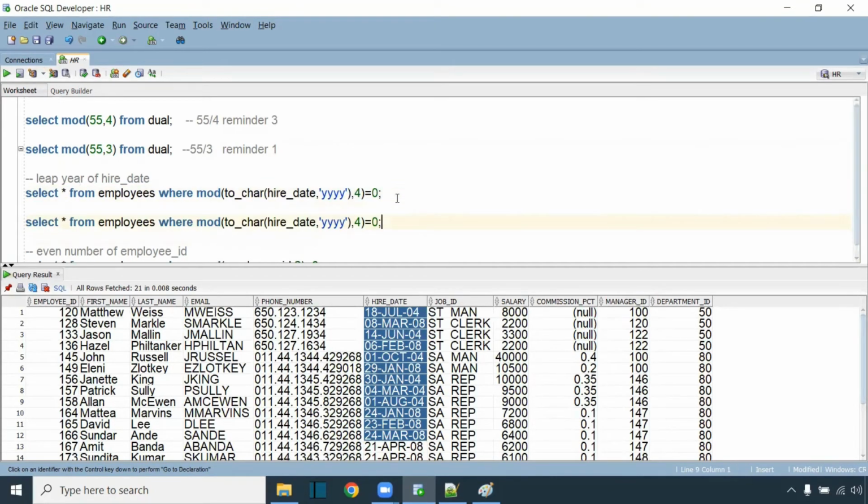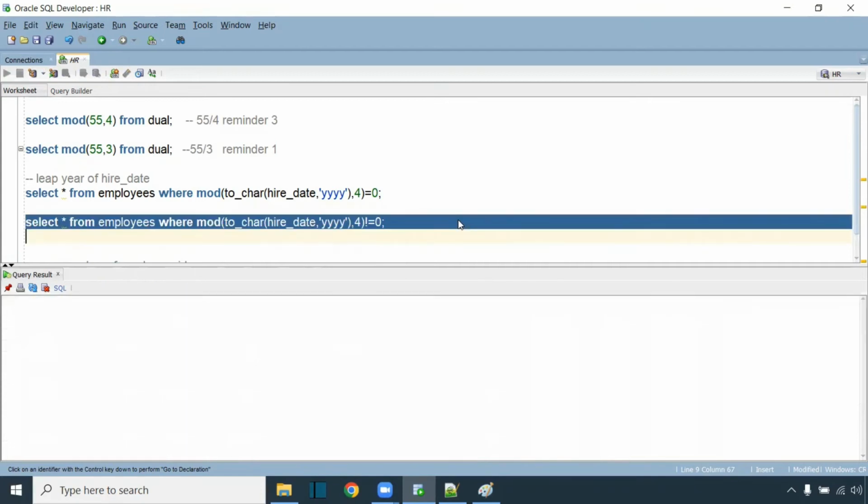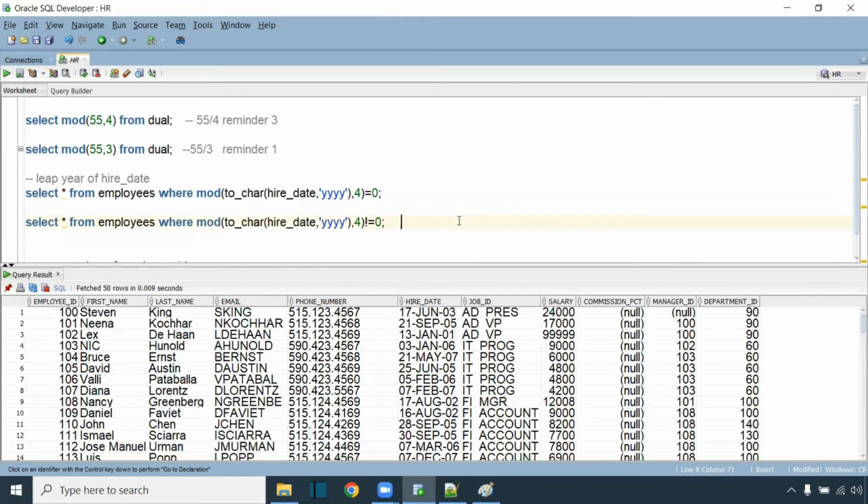Not equal, how can I write it in Oracle? Not equal is the exclamation mark equal symbol. That's not equal. Not equal means exclamation equal, or you can go this way also. Both are not equal only. This is the not equal symbol in most SQL statements.